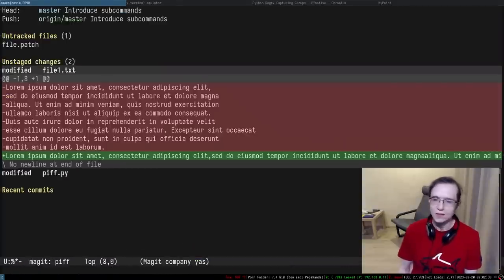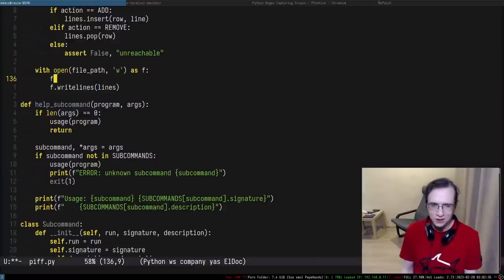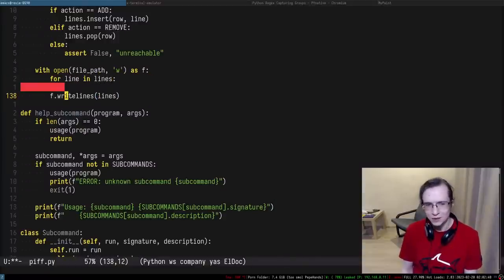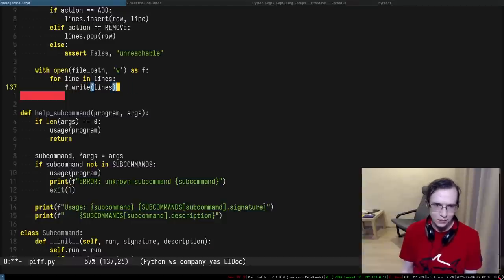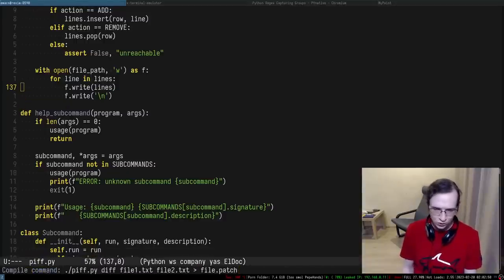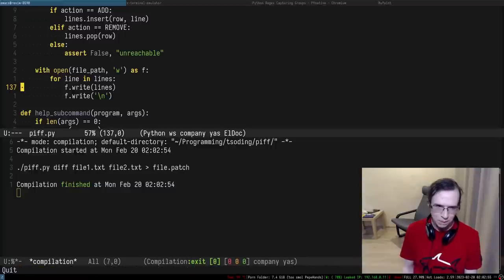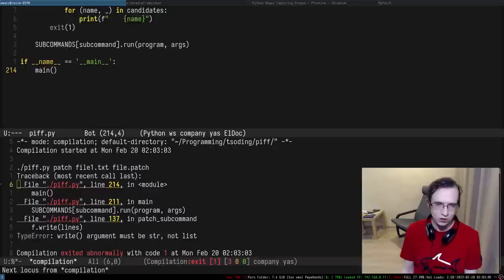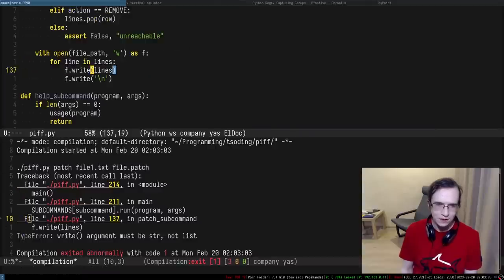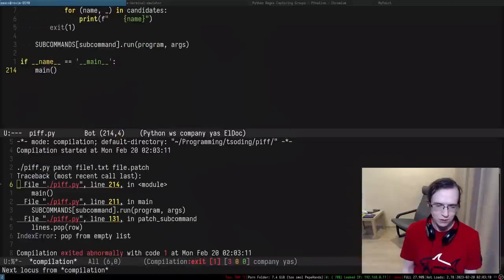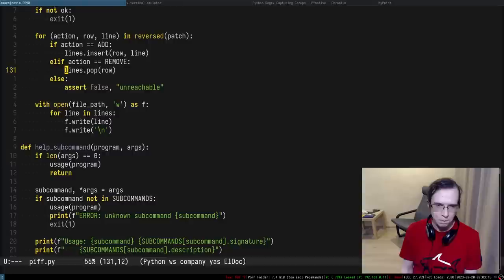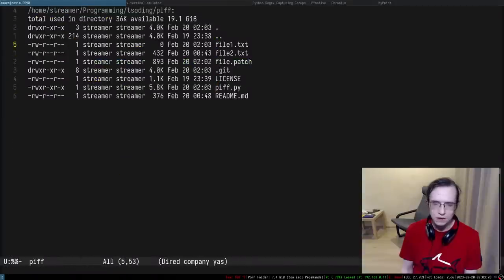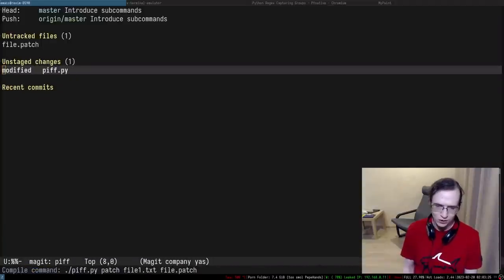The second thing from the readme is that we apply that patch. Did that modify file 1? Yeah, it did in fact modify file 1, and as you can see, it messed up completely. So, you know what I'm going to do? I'm going to iterate the lines, line in lines, and write a single thing in here, and maybe even write a new line, and that's it. Let's try to generate the patch one more time and apply it. I need to revert file 1. So let's apply the patch. Write must be a string, not list. Okay, I see. Pop from empty. It was trying to pop from an empty thing. Okay, one more time. This one should work now.